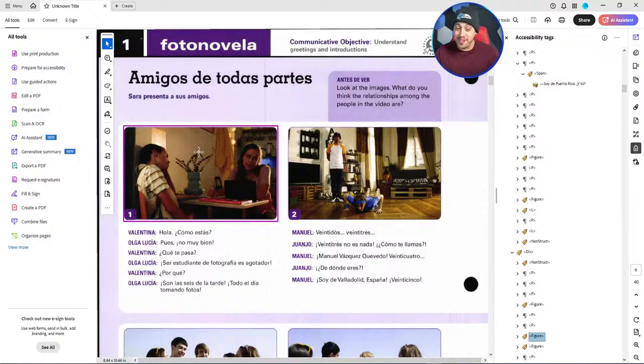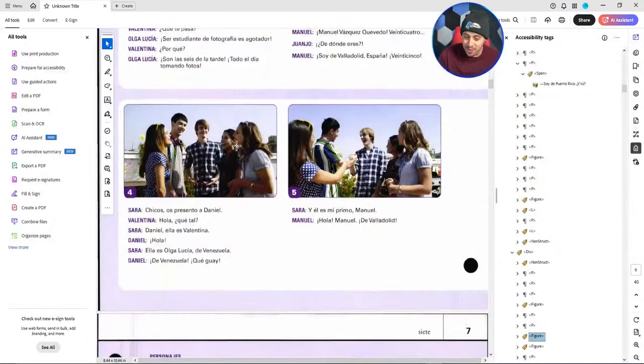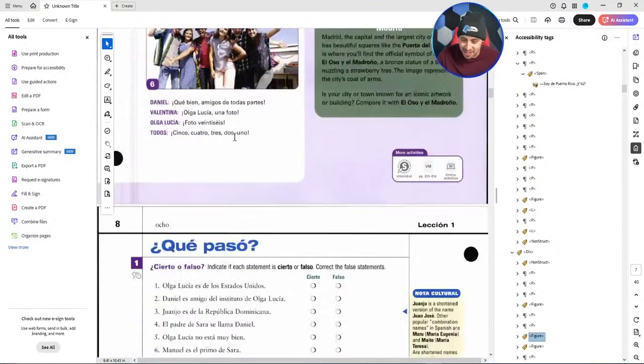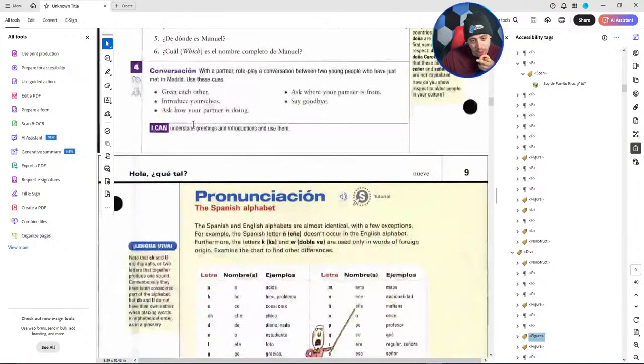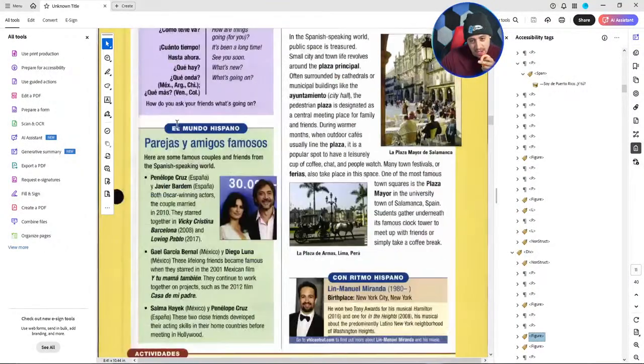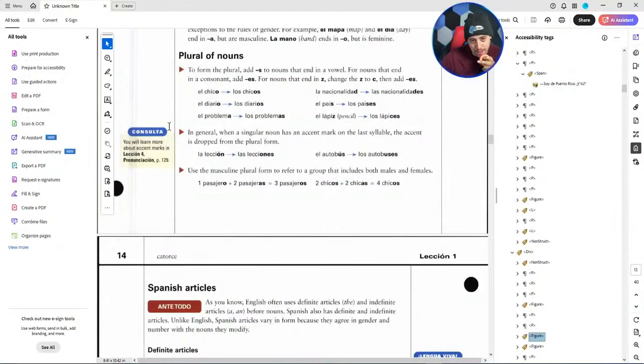These are supposed to be videos. This is an impossible task to make accessible. You can't do videos in PDF. Indicates whether or not it's true or false. Goodness, what am I going to do here?